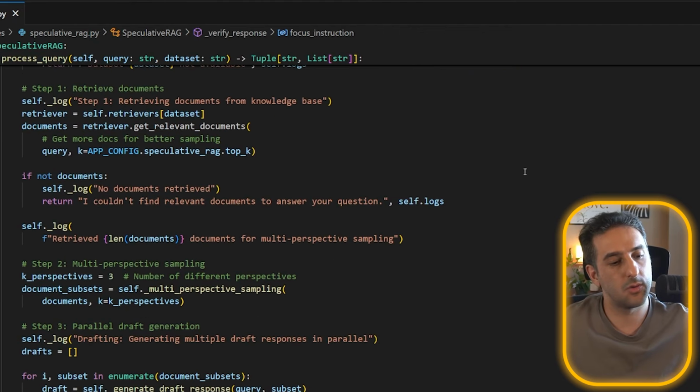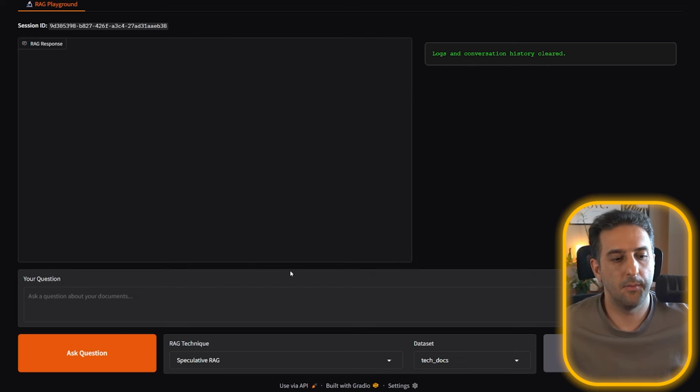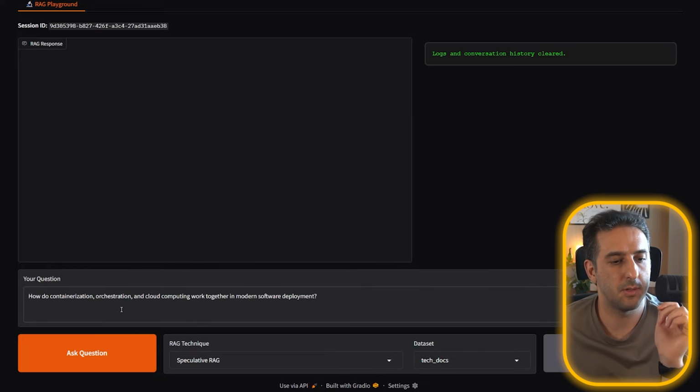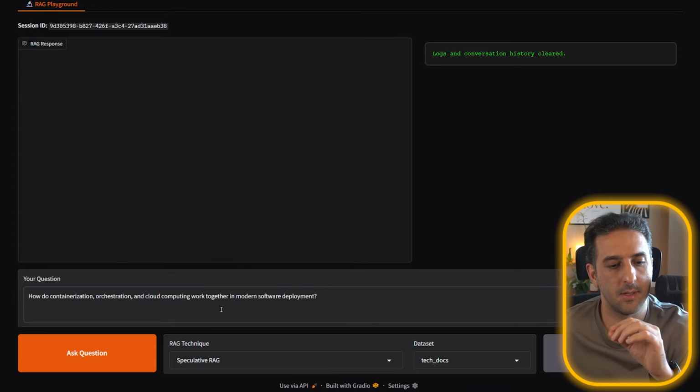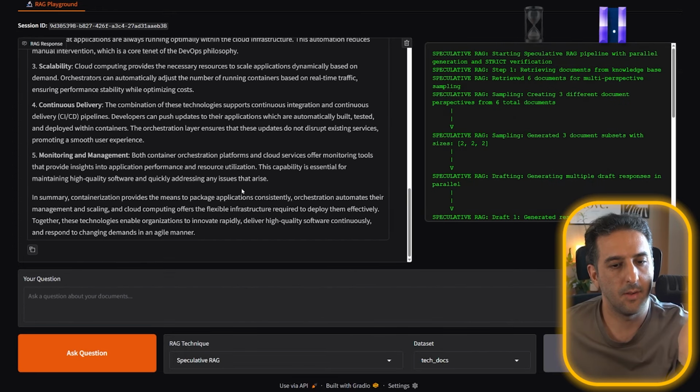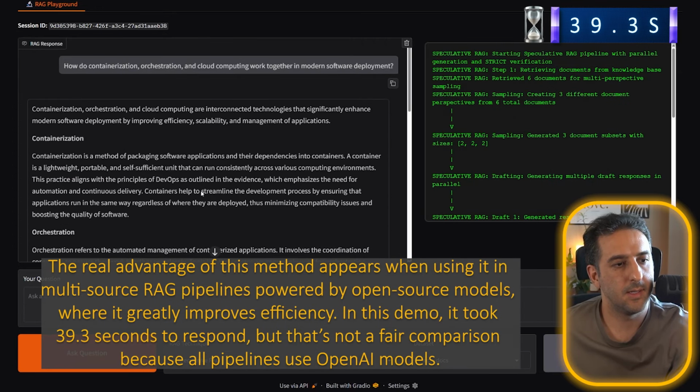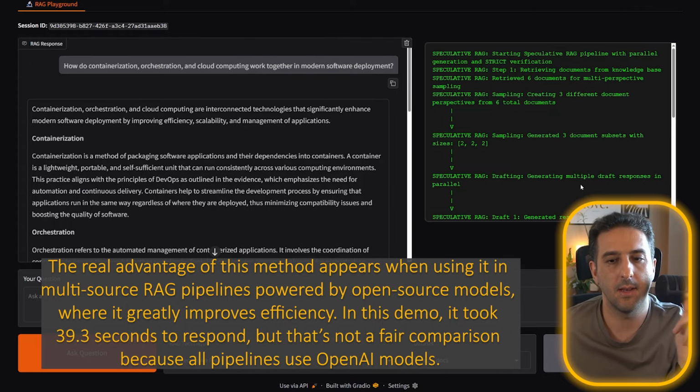So let's go through our code and let's see how this strategy works. And for this method, I'll just pass one example to show you what happens in our pipeline currently. How do containerization, orchestration, and cloud computing work together in modern software development? Okay, we got the response. This is the response from our system. And now let's go through the logs and let's see what happened.